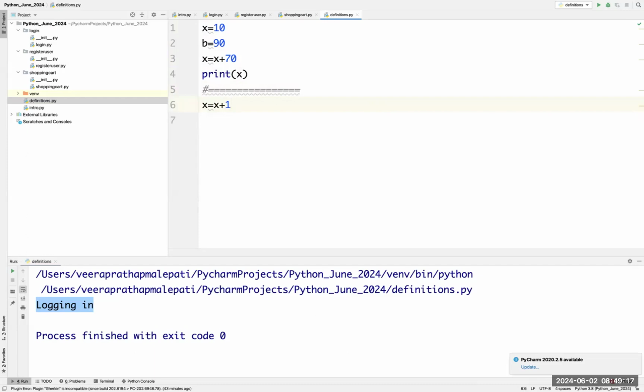Correct? Yes. So instead, what you can do is use x plus equal to 1. You can write it either in this format or in this format also. This is a counter, and this is another way. That's it.